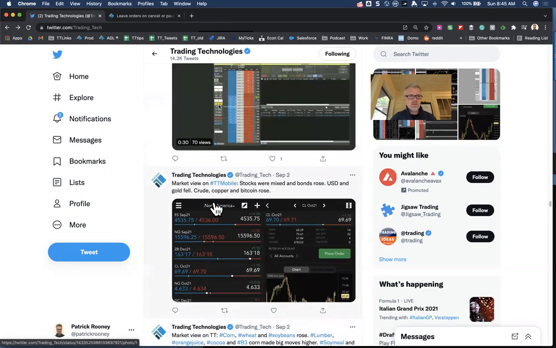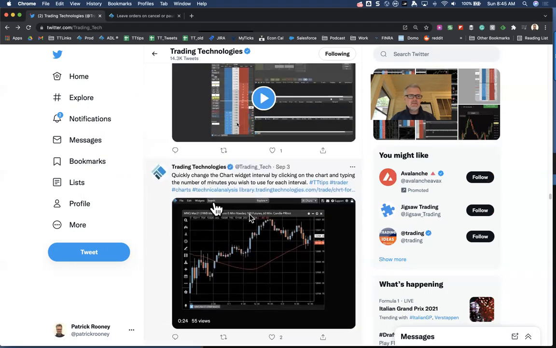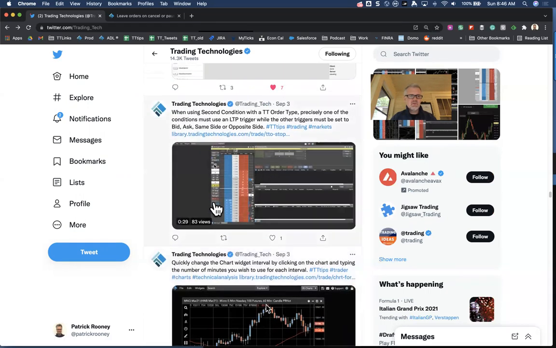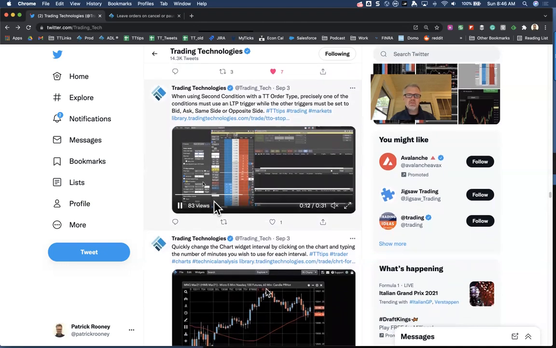Next tweet, we've got some market updates. There's the precondition one again, and the chart one again. And we're down to: when using a second condition with a TT order type, precisely one of the conditions must be set to LTP trigger, while the other triggers must be set to bid, ask, same, or opposite side.